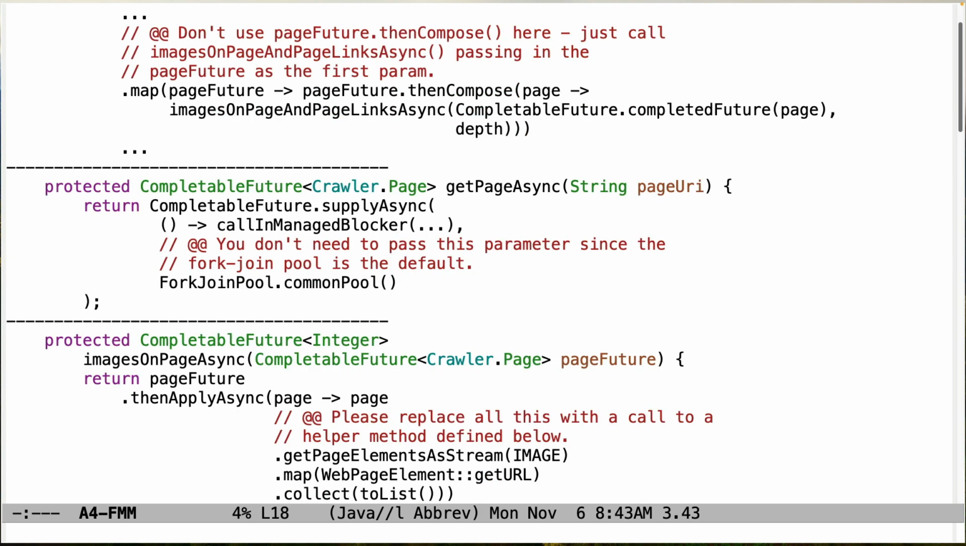Down here in the getPageAsync method, you're supposed to call supplyAsync. That's the factory method that's used to kick off some processing asynchronously. You don't need to pass in fork join pool, common pool here, because if you omit that second parameter altogether, it'll default to using the common fork join pool. Now, this isn't wrong. It's just more verbose than it really needs to be.